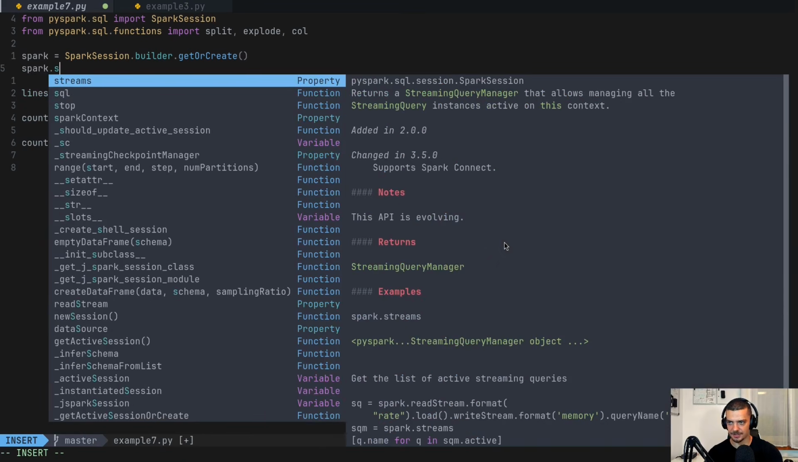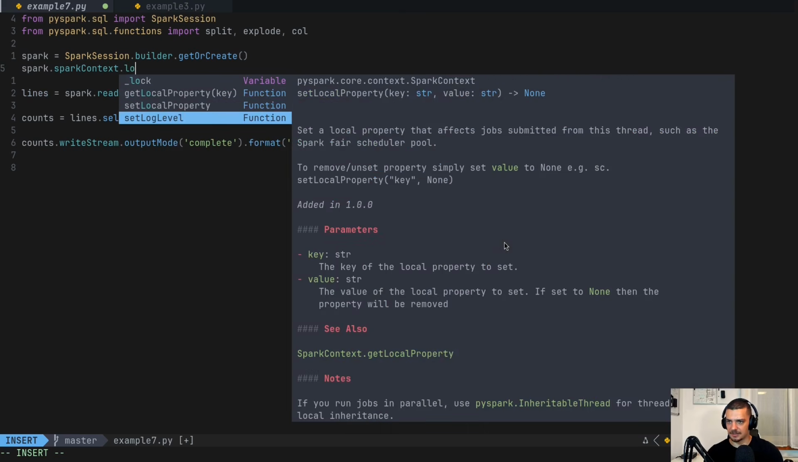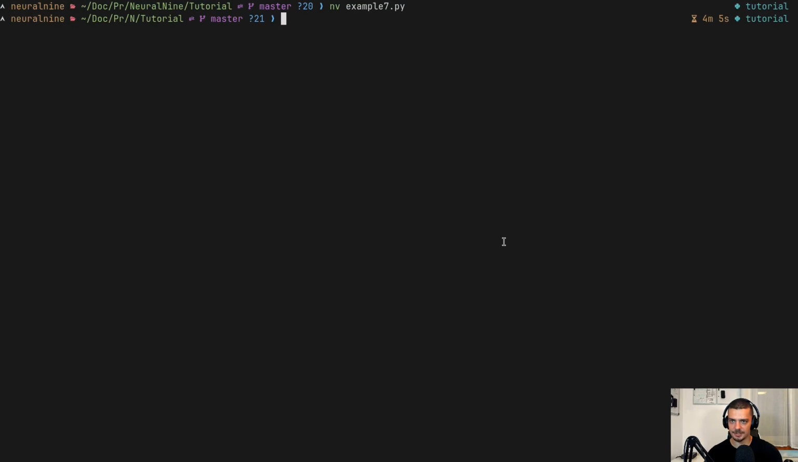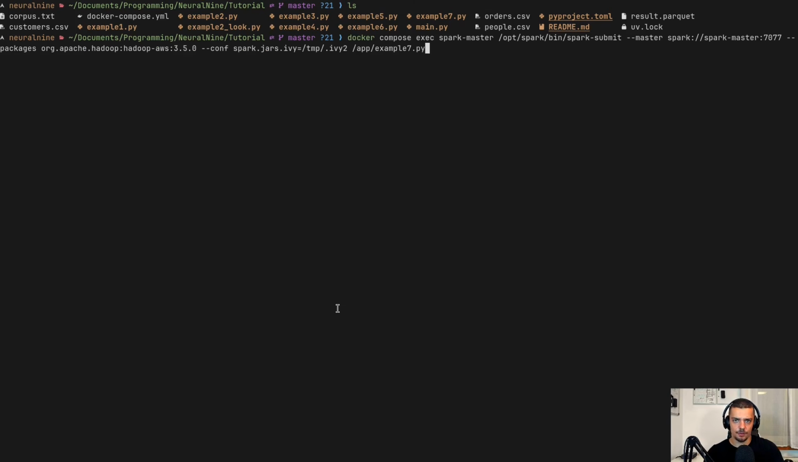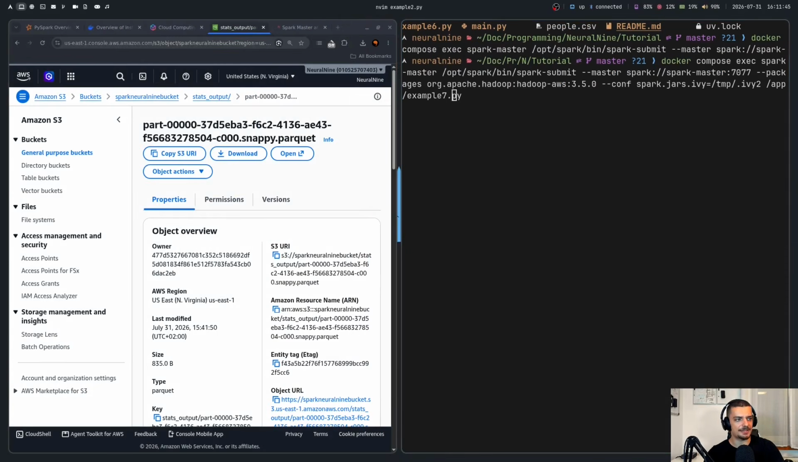So spark.sparkContext.setLogLevel("WARN"). That is it. So this is going to listen now for text input on port 9999 on localhost. So now we're going to run the same Docker command as before, just this time with example7.py. But before we do that, we're going to run something else.